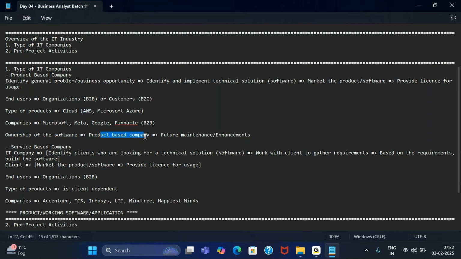As a user, I can only raise feedback or complaints about the product. Based on my feedback or complaint, the product based company will be responsible for any future maintenance or enhancements to the software. As a user I cannot make changes directly.